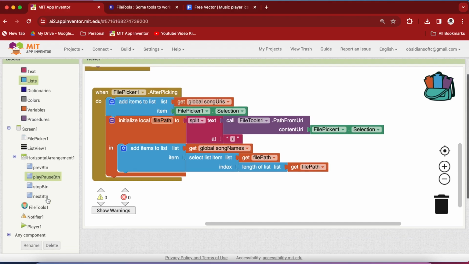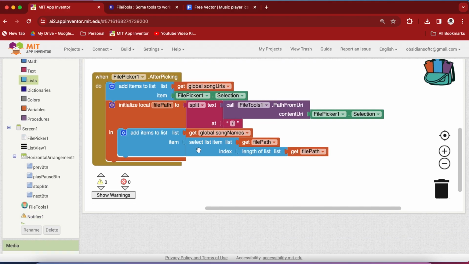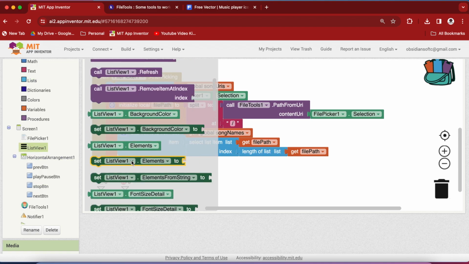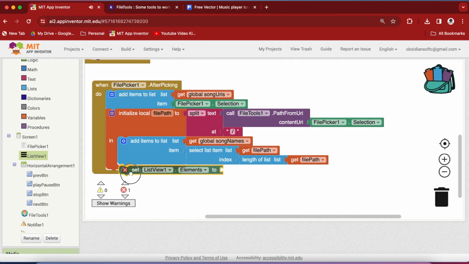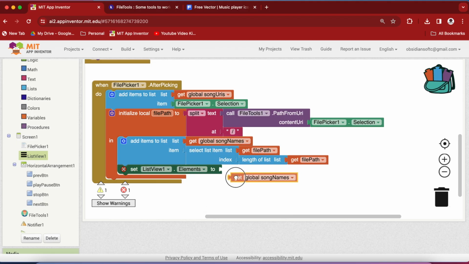And last but not the least, we have to show the song name to the user too and add it to our list view. So set its elements to song names. So we are done with adding music items to our playlist, and I will stop the video here.